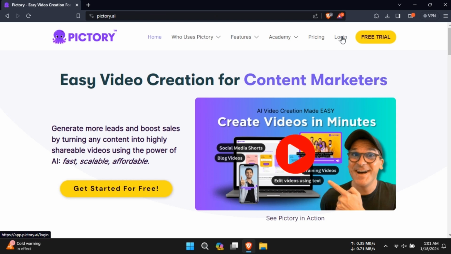Pictory is an innovative AI video generator software that effortlessly converts lengthy written content into engaging short videos. With Pictory, you can save time and effort by automating the process of extracting valuable information from articles, resulting in social media-friendly videos that drive traffic to your platform.